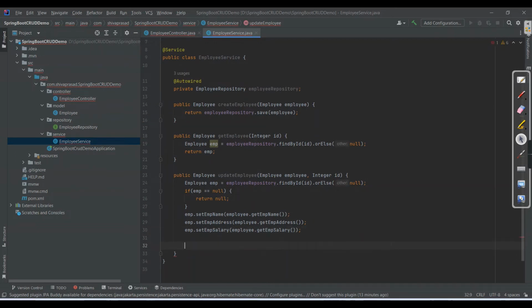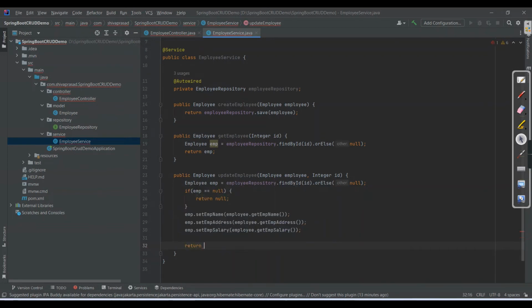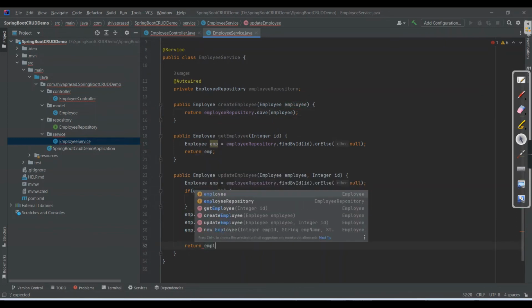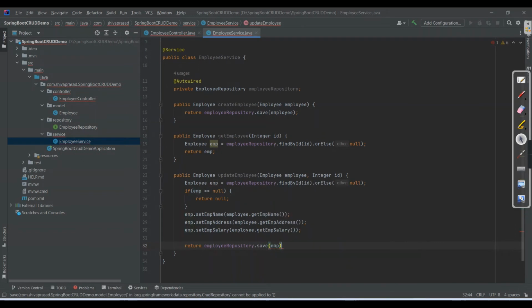Once we are done with this, then we got the updated data here. Just perform the same operation which you performed in the create, just return employeeRepository dot save of employee. Okay, that's all. This is all about the update.